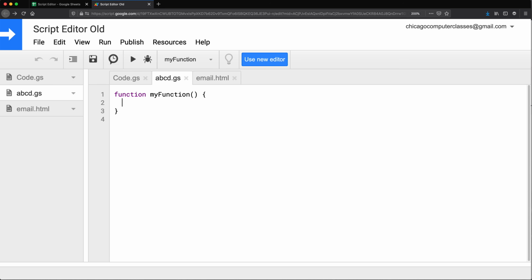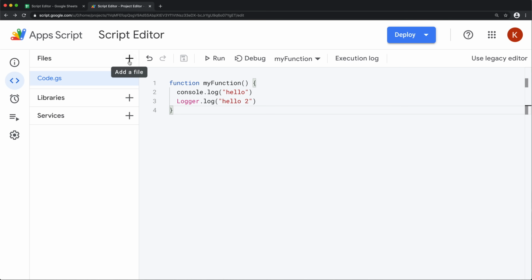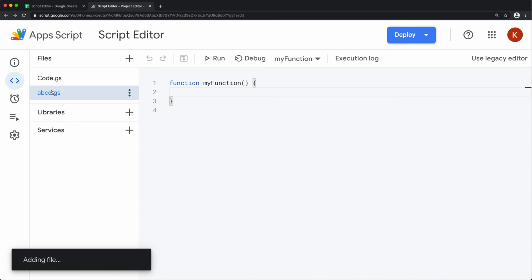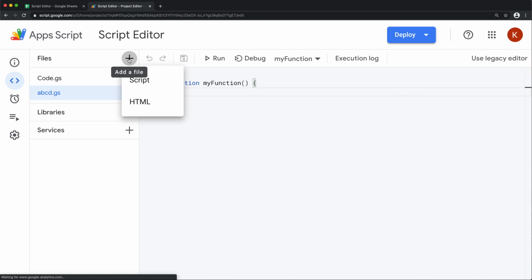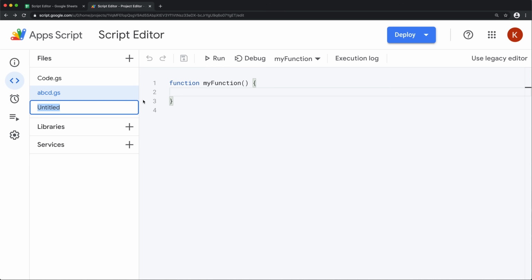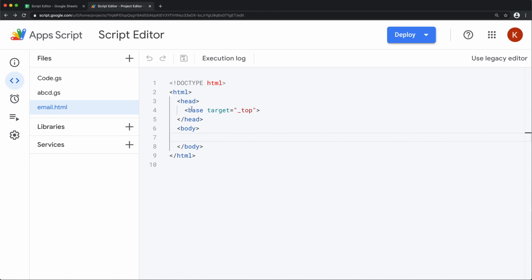Now, the same thing in the new editor, you just go here on the left and click on this plus, add file, and then script, and then you do your file name. That creates another script file, and then you can click plus HTML and do your HTML file again. Very similar overall, not a lot of difference here.